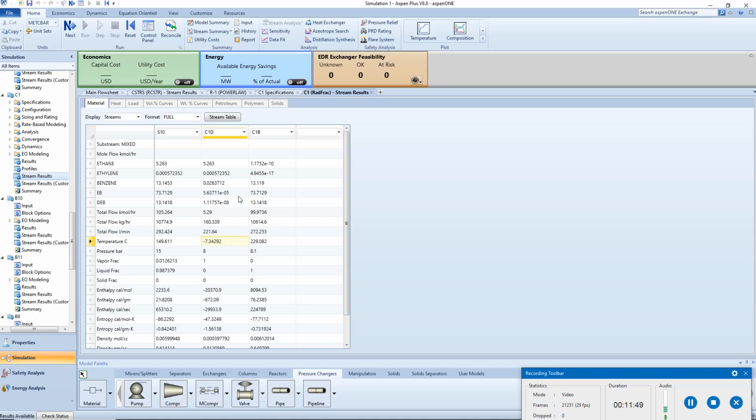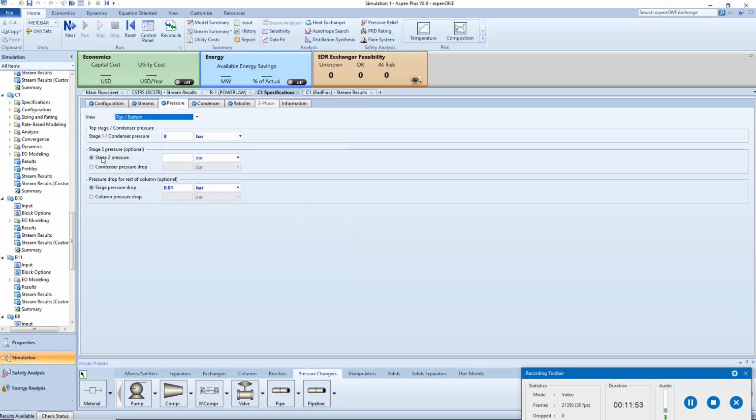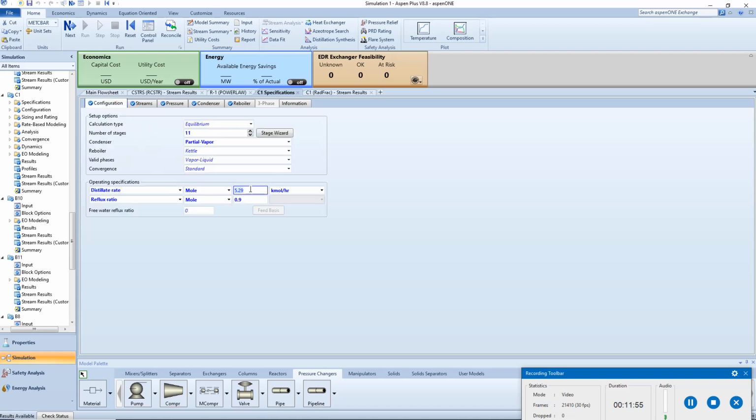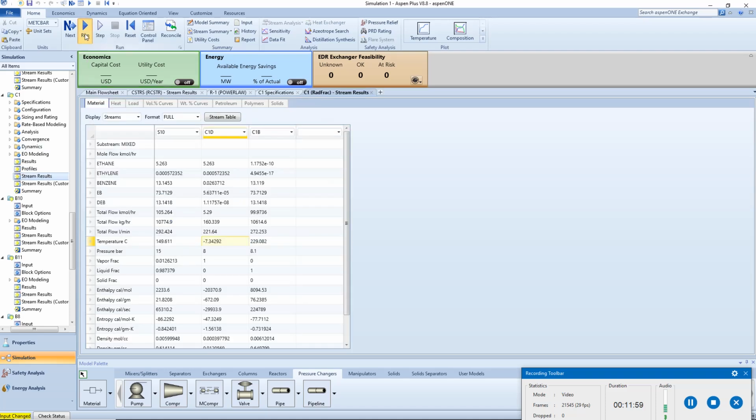To increase the temperature, we have to increase the distillate product. As I increase the distillate to 5.2 or 5.35, you can see the temperature increases because more benzene will come out to the top of the column.